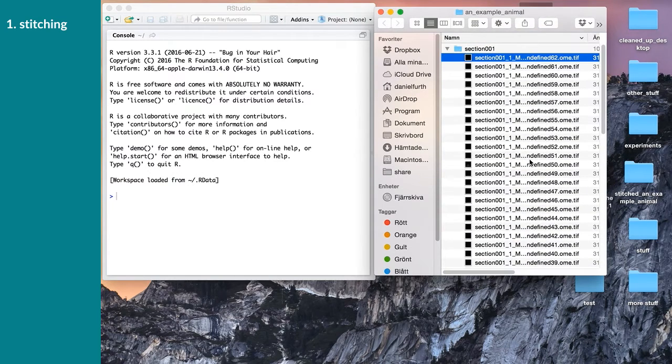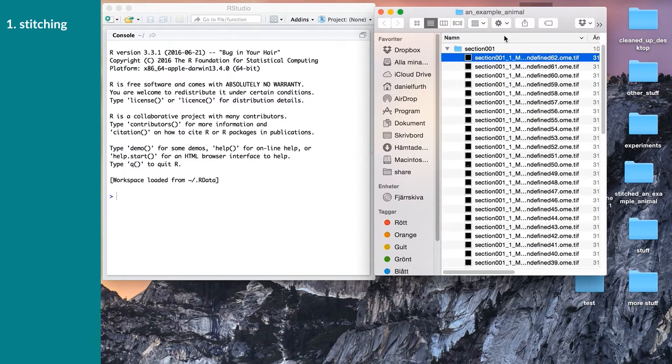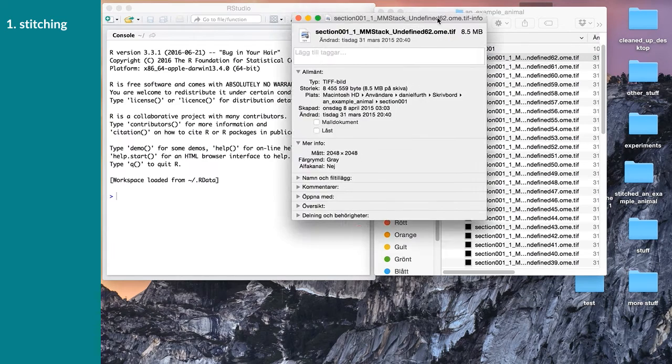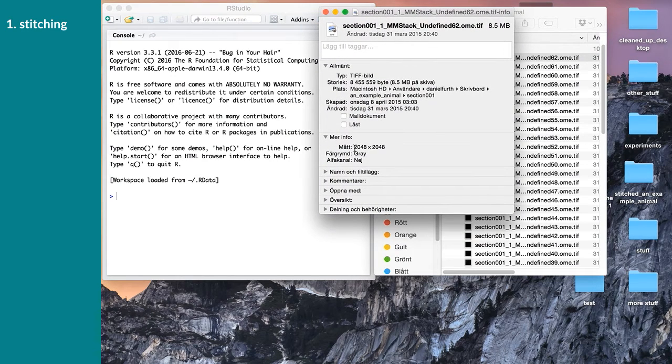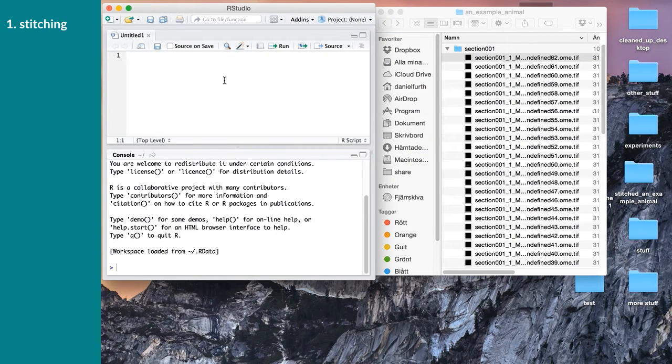And these TIFF files are each not that large. Each TIFF file is covering one part of the brain section, and each TIFF file, as we can see here, is 2048 by 2048 pixels, and it's a 16-bit raw TIFF. And in general, this is the file format, 16-bit raw TIFF, that WholeBrain is using.